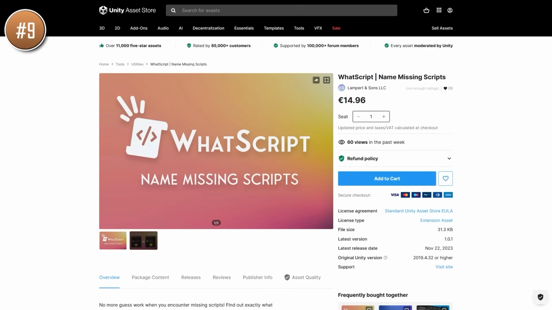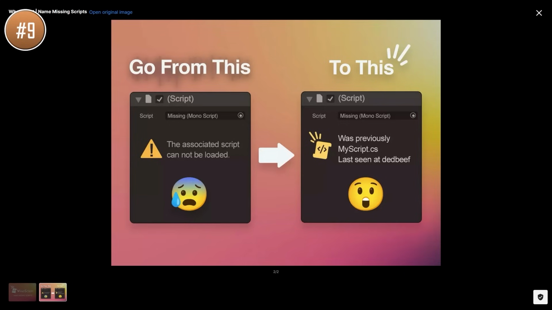Then one problem that I'm sure you've encountered is missing scripts. Here's a tool to help with that. If you move or rename or delete a script, any game object that had that script attached as a component will just say missing script. It's really not very helpful how it doesn't actually say what script it was, so you can end up with tons of missing scripts and no idea exactly what is missing. This is a very simple tool that helps solve exactly that. It tells you the name of the script and where it was the last time it was seen.